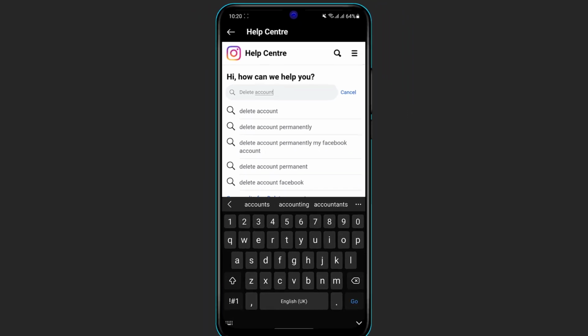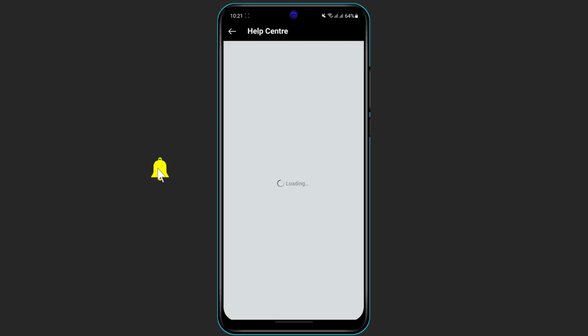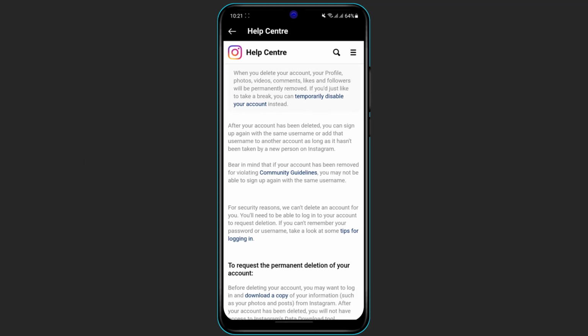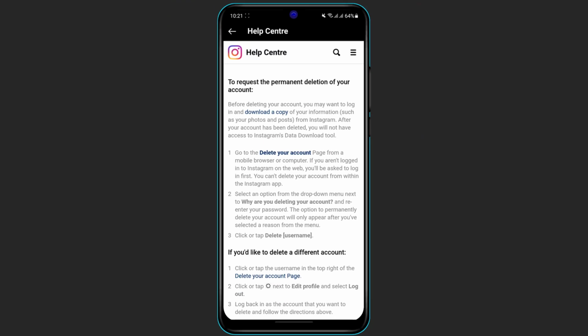Once you type in delete account, simply click on the search button and then the result is going to pop up. As you can see, the first option says how do I delete my Instagram account. Simply click on that option. Once you go there, at the bottom of the screen you can see the delete your account text which is highlighted in blue. Simply select the text called delete your account.